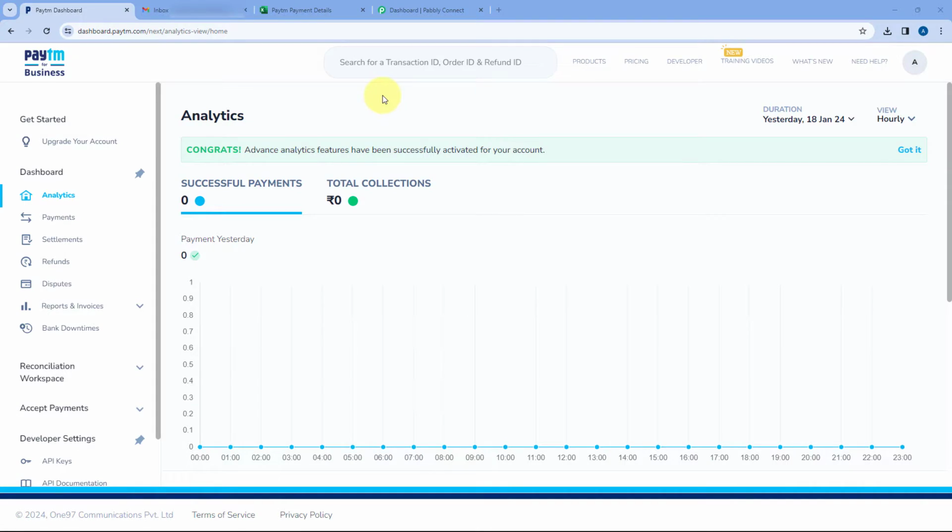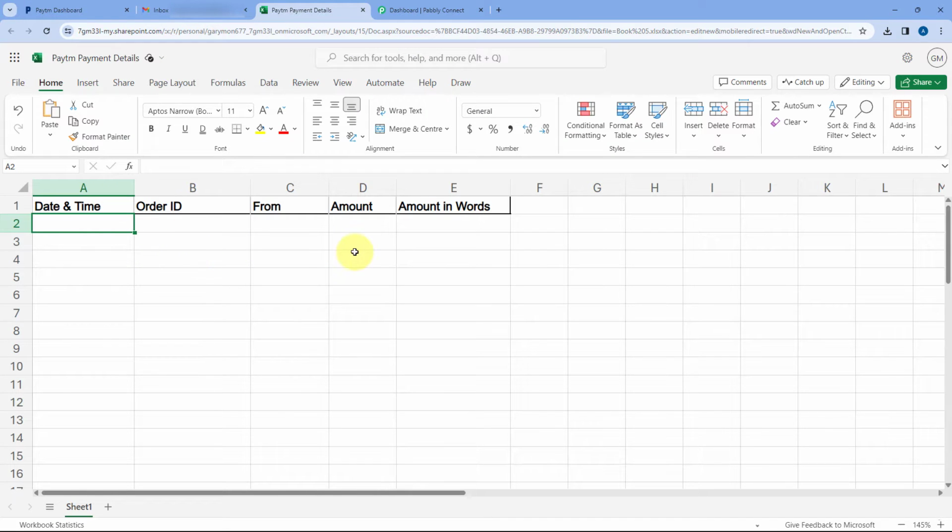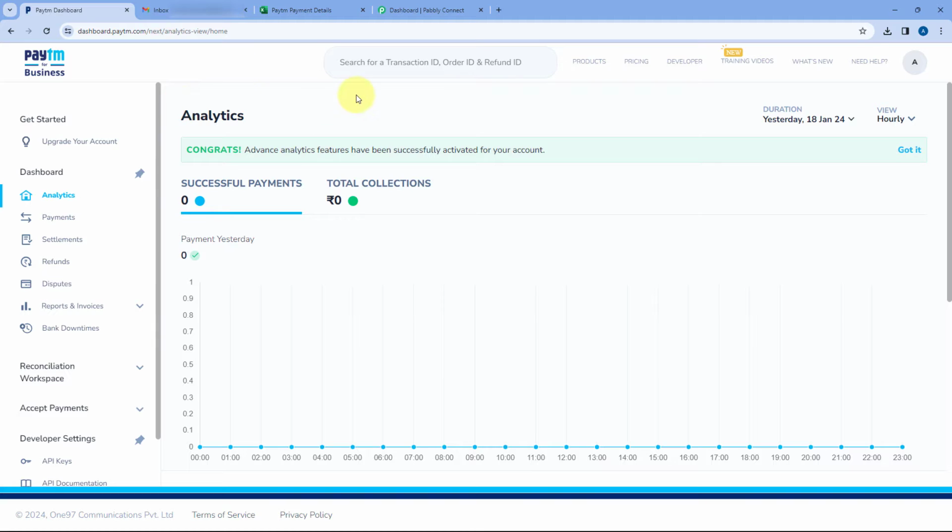So as you can see, this is my Paytm business account. Now I want that whenever we are going to receive any payment from a customer on Paytm business, we want to add the details of that payment in our Microsoft Excel sheet. Now to do this, we have to connect Paytm business with Microsoft Excel. But we don't have any direct connection between them.